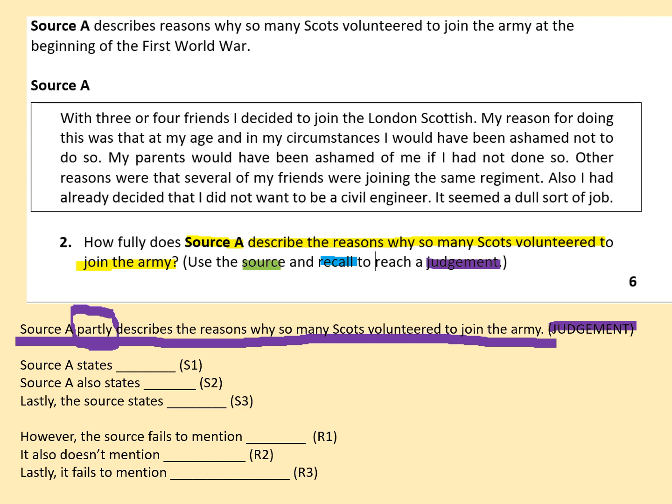What you then have to do is give me 3 things from the source. Now, I'm not going to pick out 3 things because that's part of your work, but there are definitely 3 reasons in here in the source as to why so many Scots volunteer to join the army. What you have to do is find them and write them in this sort of way. Source A states, source A also states, and lastly the source states, and that's your 3 source points.